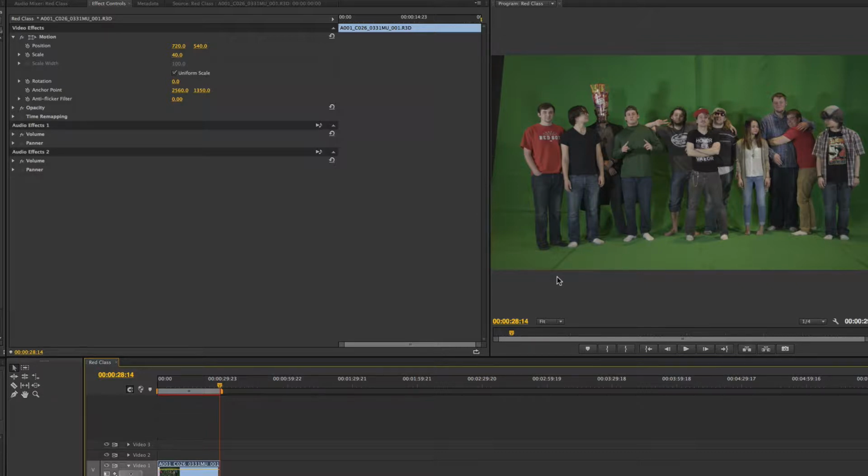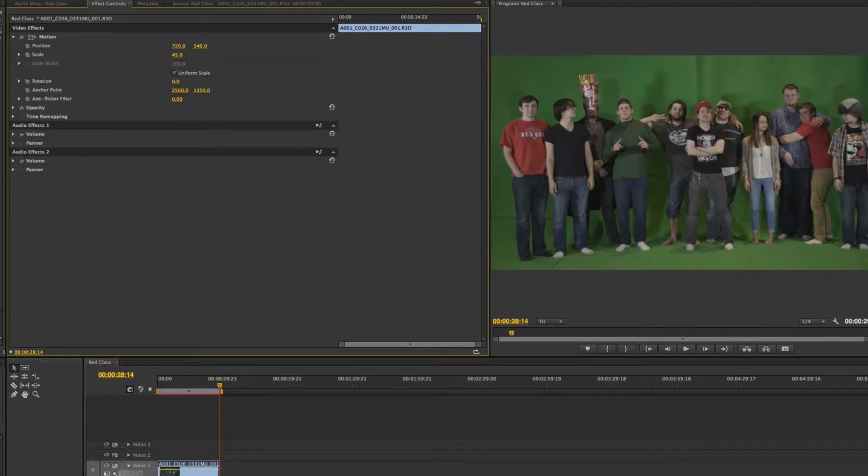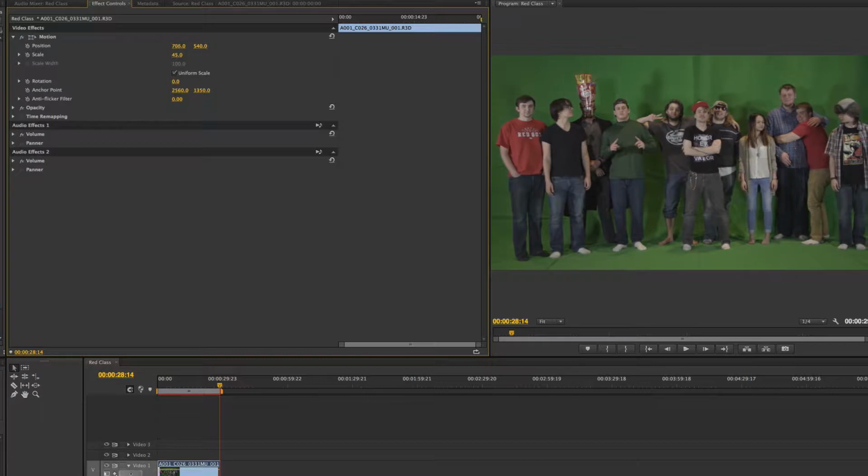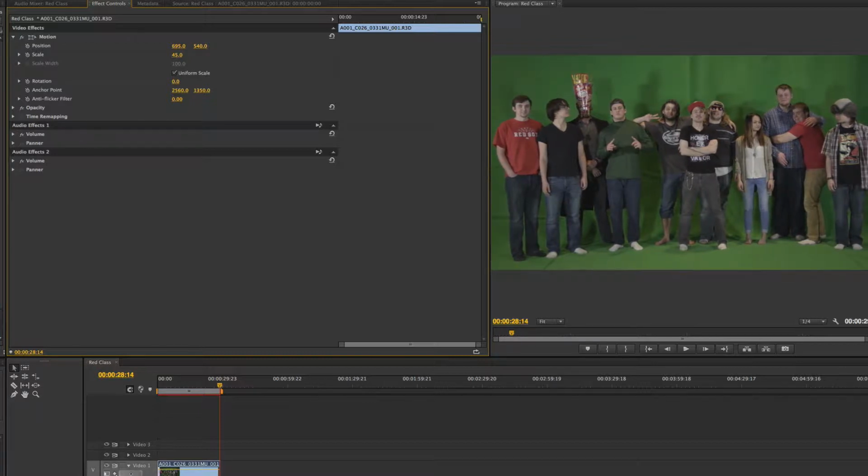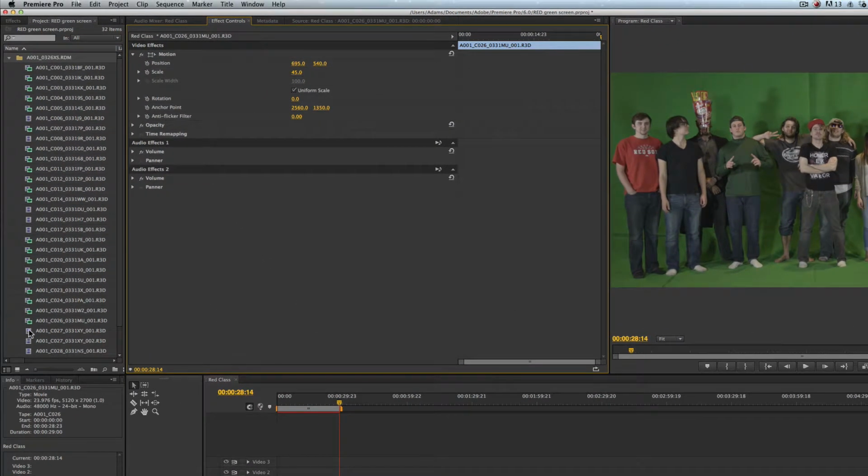If I wanted to zoom in a little bit, I certainly could. If I want to change the position a little bit, I can kind of slide it over. And sometimes this helps solve some issues with the edge of the green screen, and other times it's just simply a composition decision.